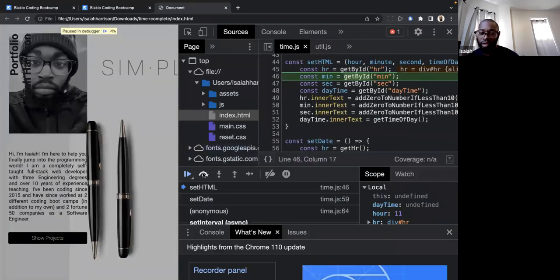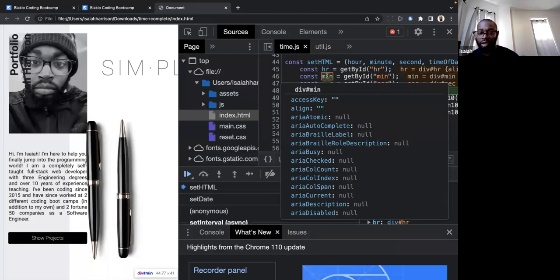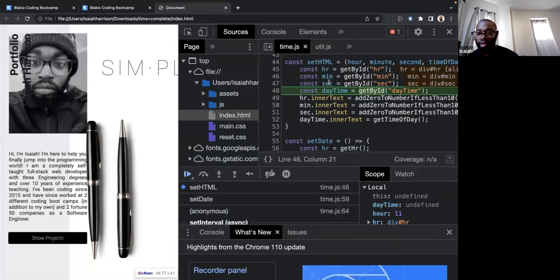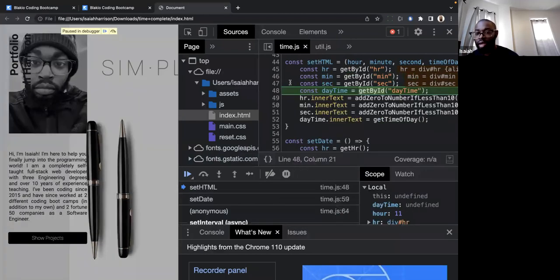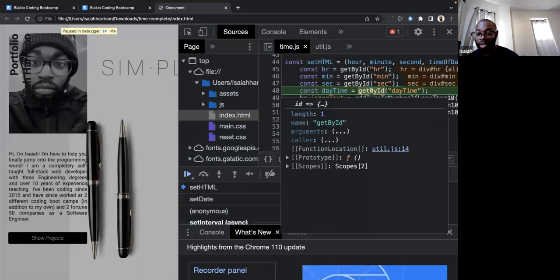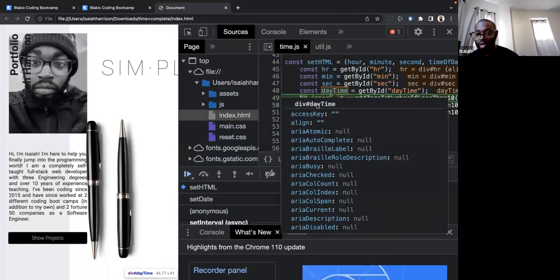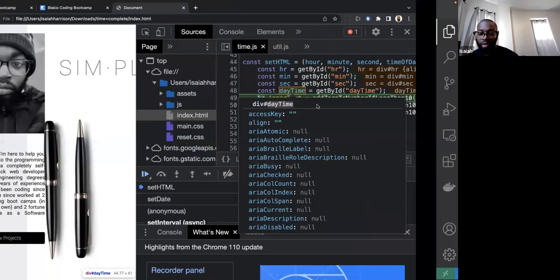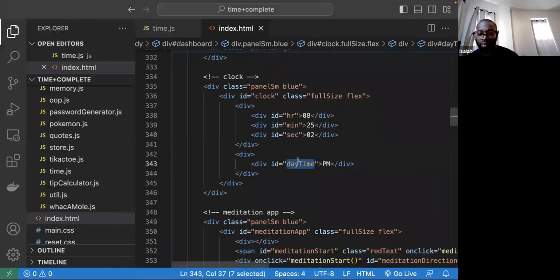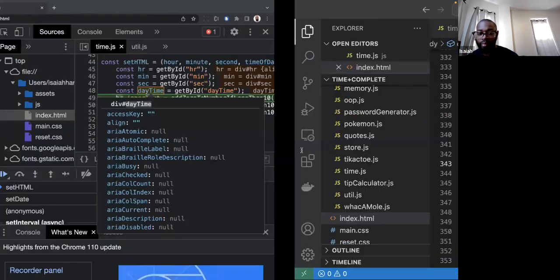I'm going to skip over these two because this does the exact same thing. This one got the div with the ID of min. This one got the div with the ID of second. And now we have to get the time of day, basically. Get by ID, it's the same thing. We're grabbing the div with the ID of daytime, and we can see that here, the div with the ID of daytime.